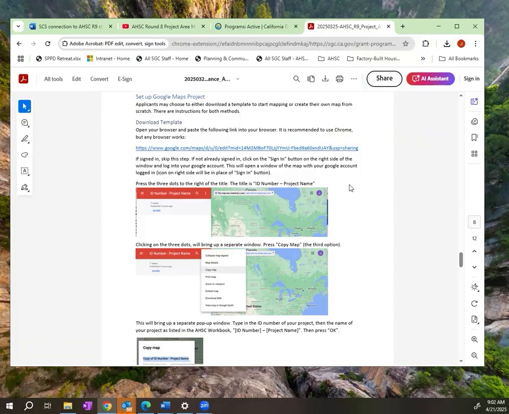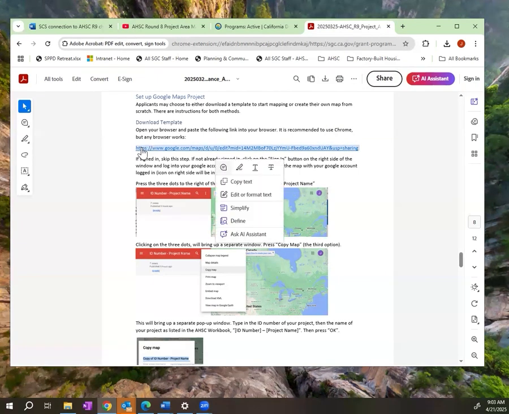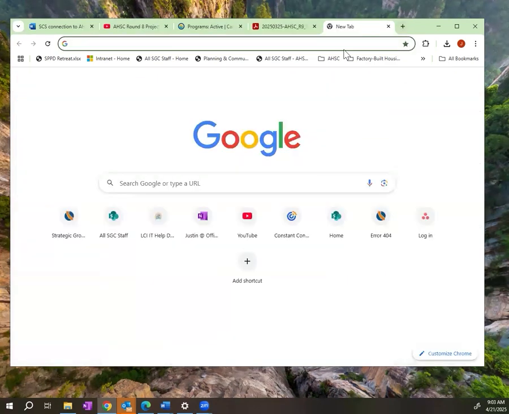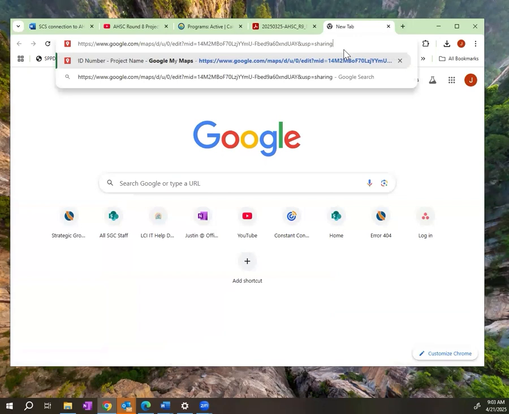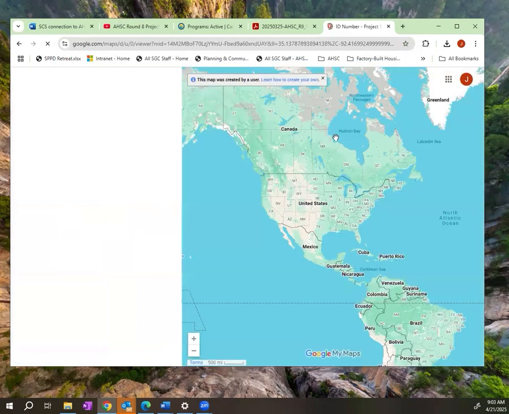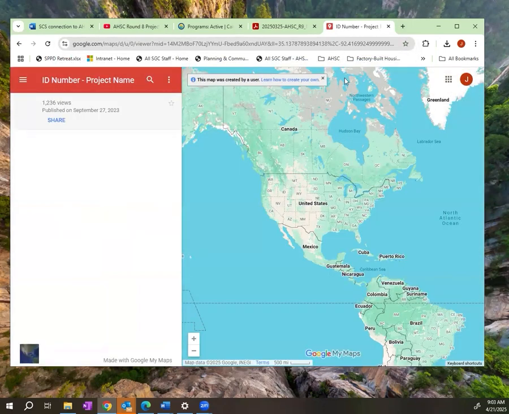To download the template, you're going to copy the link from the guidance and paste it into your browser. This should bring up the Google My Maps website. If you're not signed in, you'll see a blue icon on the top right that says sign in. You should go ahead and click that.